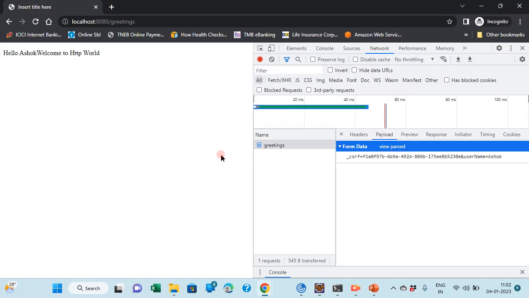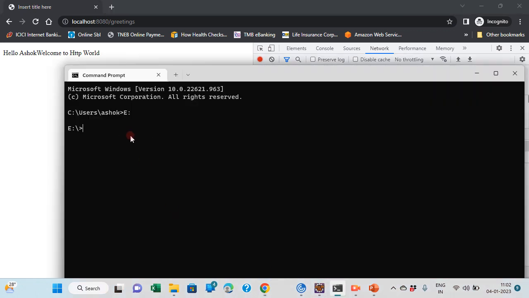Now this is a simple HTTP application. Now I'm going to migrate this to an HTTPS application. For that, the first step is we'll have to generate a key.